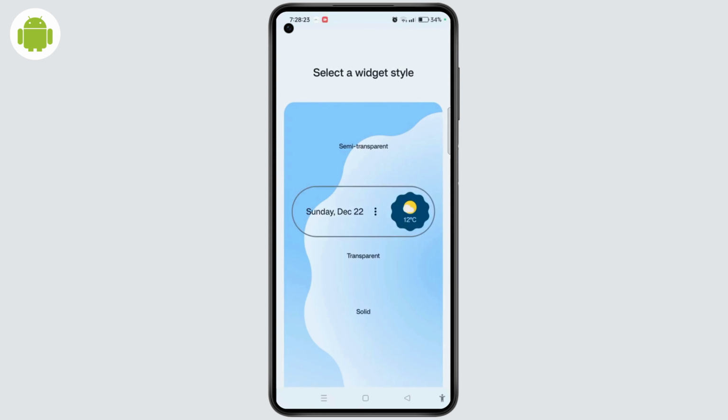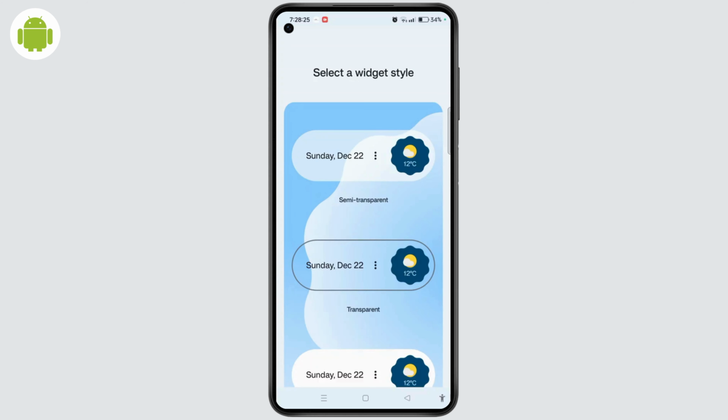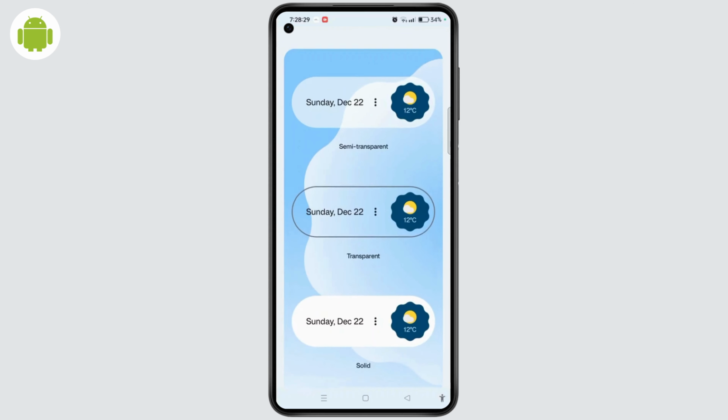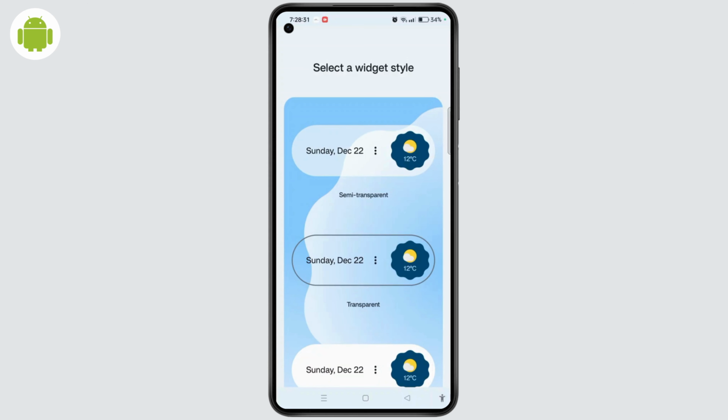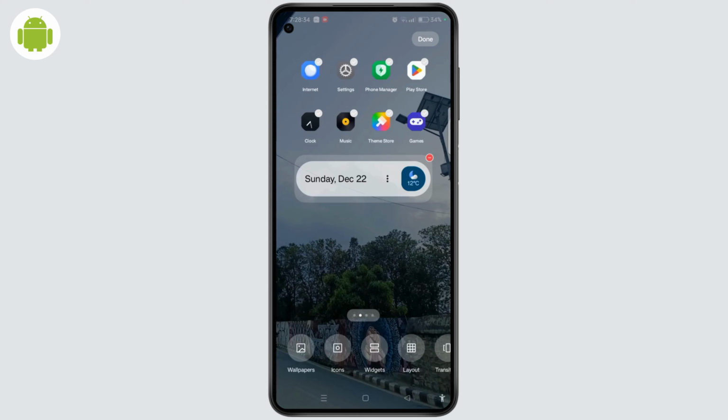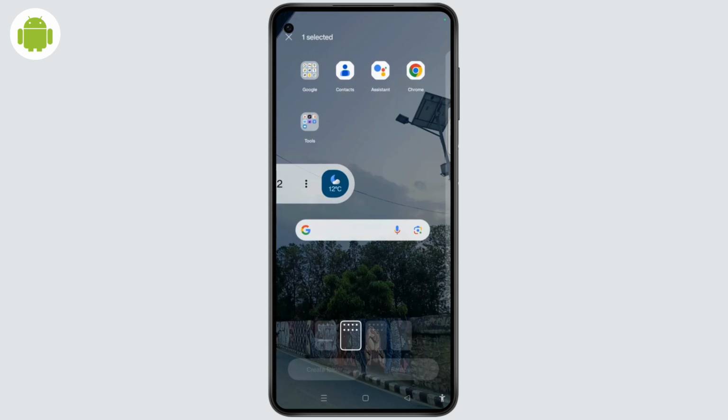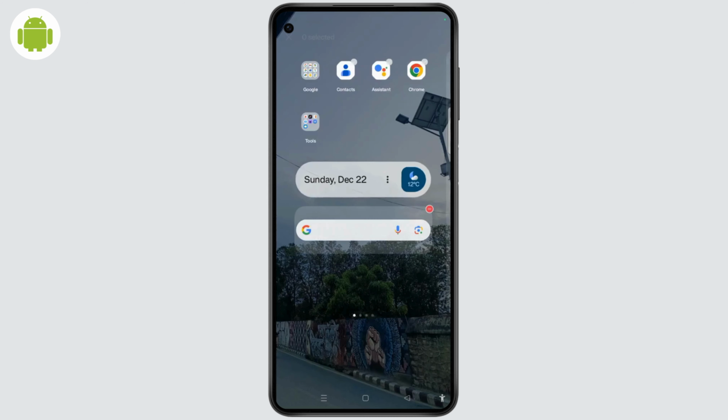And then it will appear on your home screen, but before that you have to simply select a widget style. So let's scroll down and choose the semi-transparent. And now you can easily tap and hold this widget and move it any way on your home screen. So let's place it here.